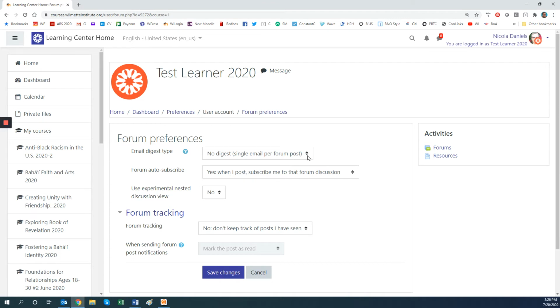And the default is no digests. So chances are, this is your first course, or you haven't changed since you became a student at the Wilman Institute, yours will say no digest, which means you get an email each time someone posts in the forum. So you can change that.